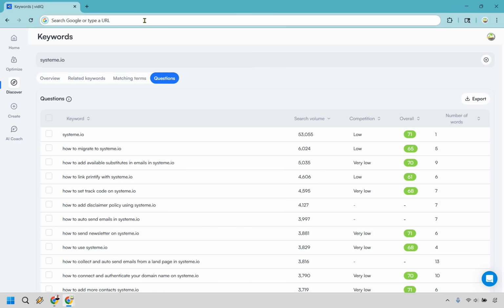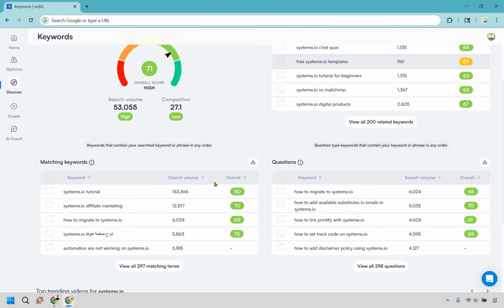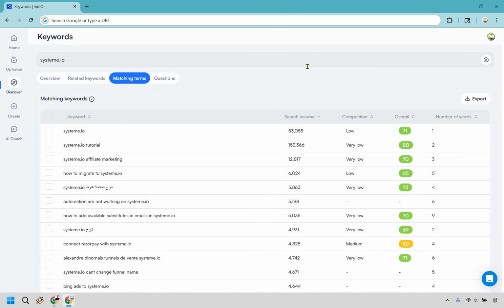Let's go back to overview. All right, and if we scroll down here, matching keywords is going to be just fine. Let's click on view all matching. All right, so we have System.io, System.io tutorial, affiliate marketing, how to migrate. We talked about that one previously, so that one might actually be picking up. But if this was getting 6,000 searches, those would definitely have a lot more, like the ones that we saw. So that's just a perfect way to showcase that these are never perfect. Just use it as a ballpark.